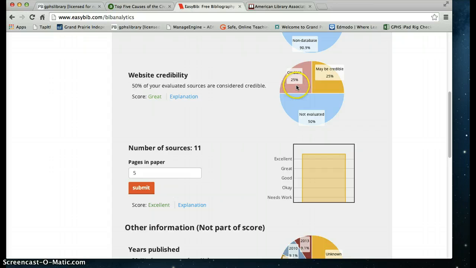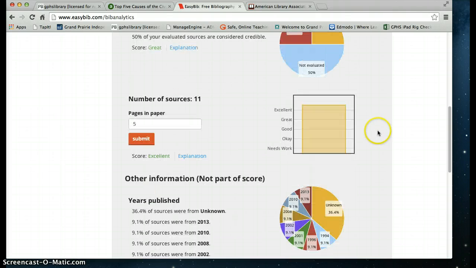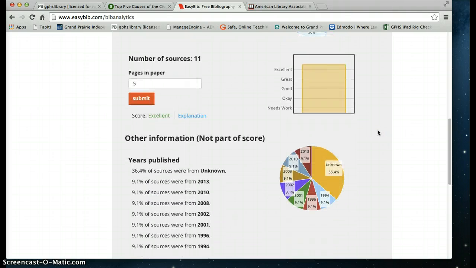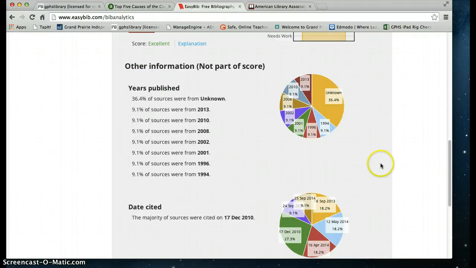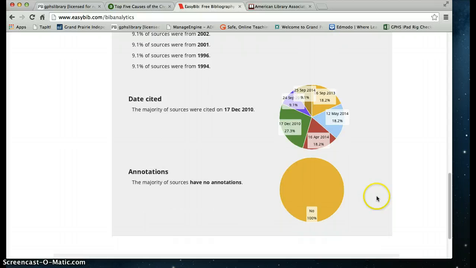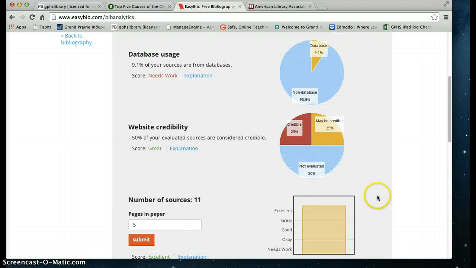It looks at my websites. 25% of them are credible, 25% of them maybe, and 50% of them they couldn't evaluate because they didn't have enough information. And then it just looks at a few other things, like the years my resources were published, the dates they were cited, and it just sort of looks at the diversity of my paper.